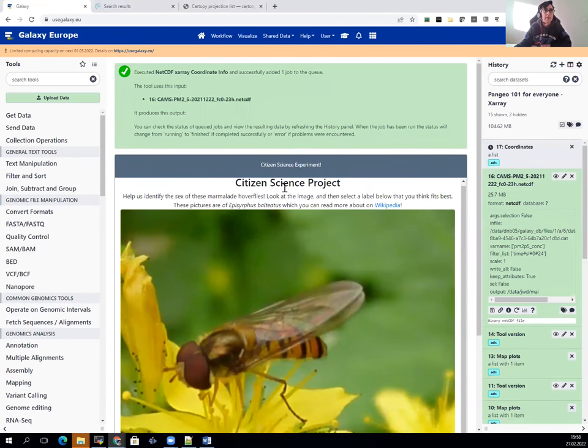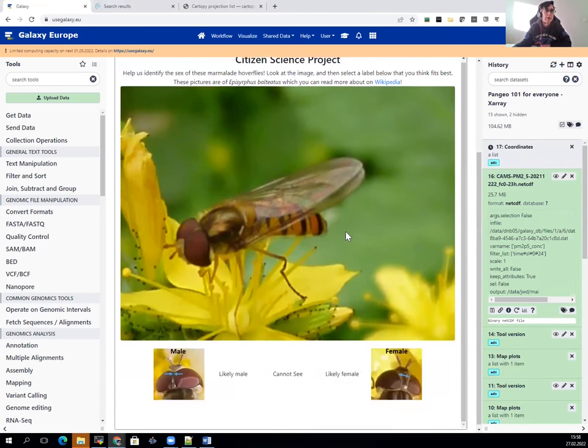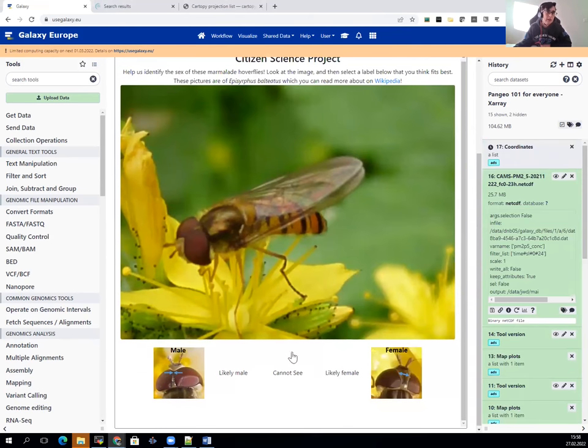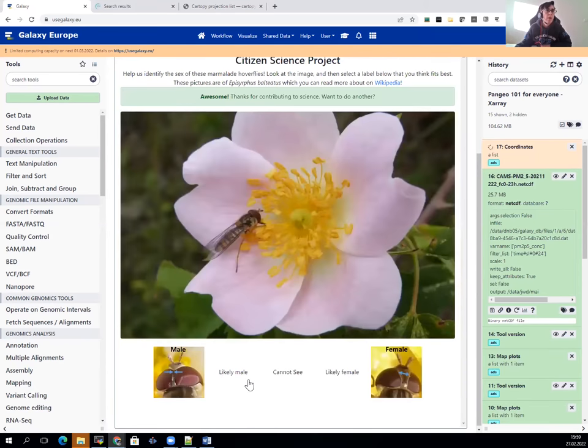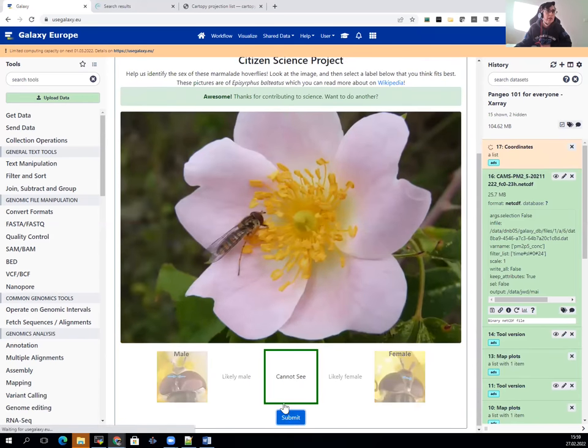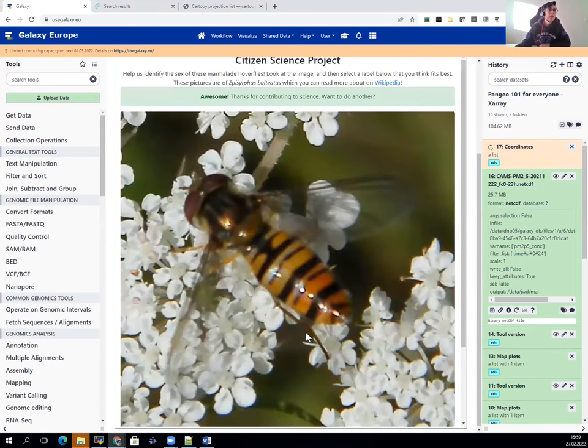Very nice. Citizen science project, so while it is running, we can try to answer here and help. Sometimes here I cannot see, you can identify if this is likely a male or likely female. I don't know, so I would say likely male. I cannot see. Okay.